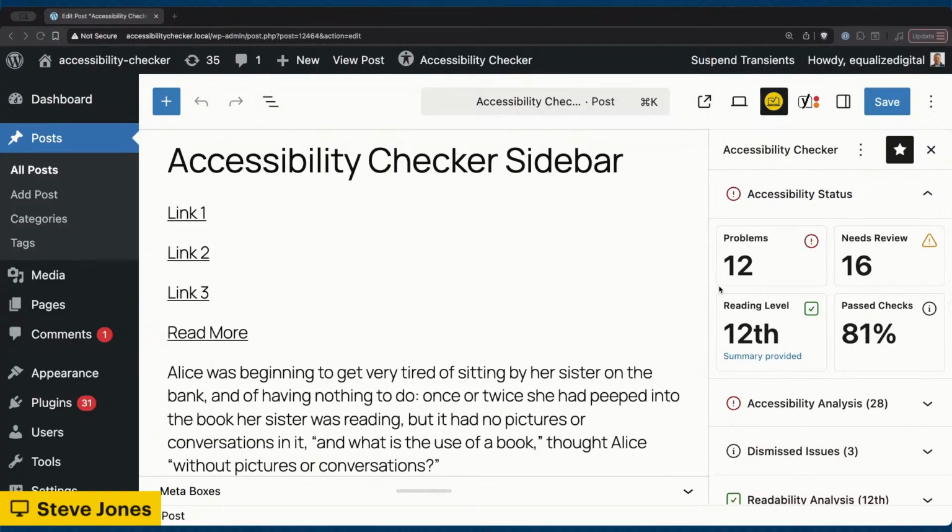Cool. So back to the status here. I was kind of explaining the difference between errors and warnings. They're now problems and needs review, and we're going to talk a little bit more about severity. If you use our Pro plugin, you kind of know about our severity flags that we added a few versions back, but we'll talk about that here in a minute.